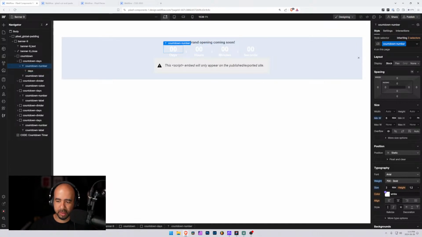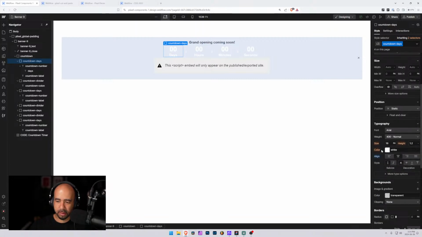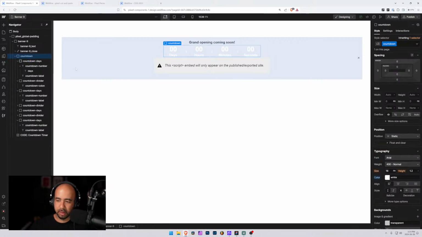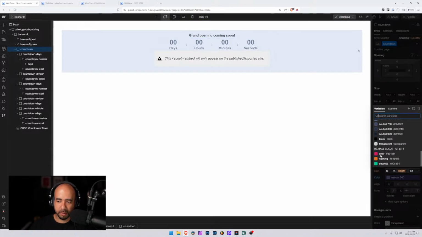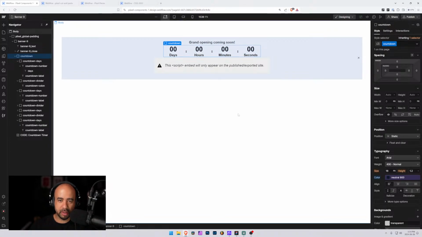Again, we don't want to design things here. I think maybe the one thing we might want to do is make this a little bit darker. That's tough. Do we even want to do that?